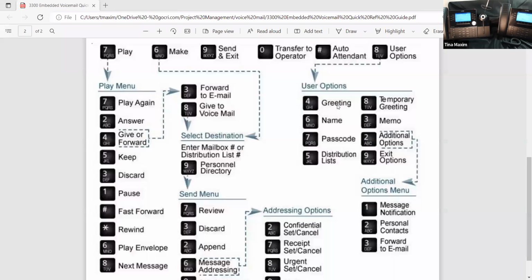You can't set a time and say, okay, I want this to come on today, but I want it to turn off in 6 days. You will have to go in and change over to the other greeting. I normally just go over my regular greeting. It's just quicker for me. But all those types of what they call personal features are in user options.